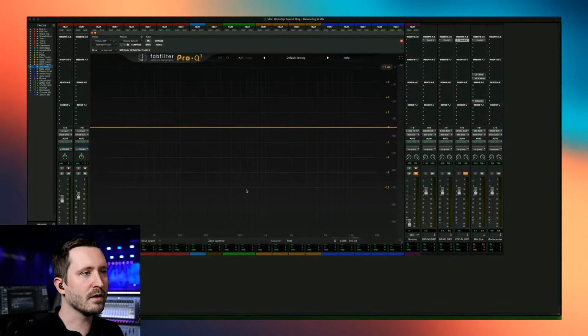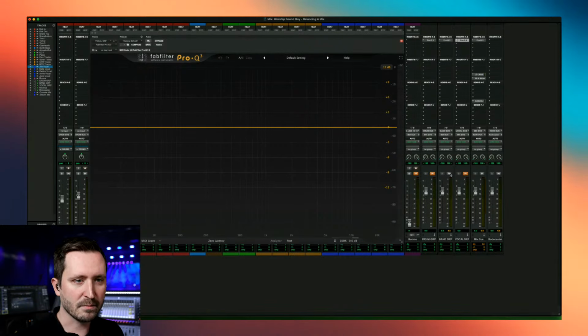Let's jump over to our vocal group and we'll hear that just on its own for a second. I think it'll be interesting to get a feel for how that sounds.